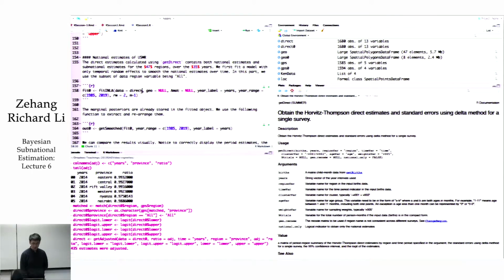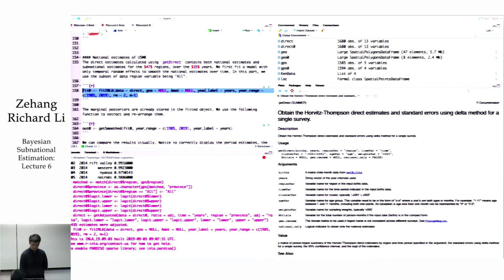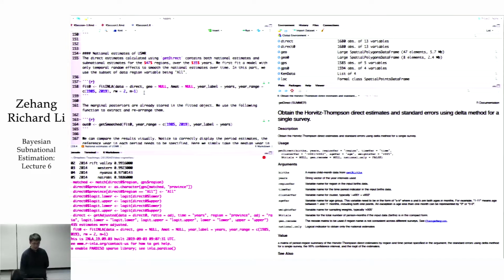So again, first we will fit our national model with this one line of code. I'll set it running, and I will explain it a little bit more. We'll fit this national model again using the fit_inla function. And again, because we're not fitting any spatial model, we'll need to set the geo and AMAT arguments to be null, and then we need to specify the years and the range of the years, and what random walk model we want to fit. In this case, I fitted a random walk 2 model. And then I specified m equal to 1, which corresponds to, for each period, 1 year.